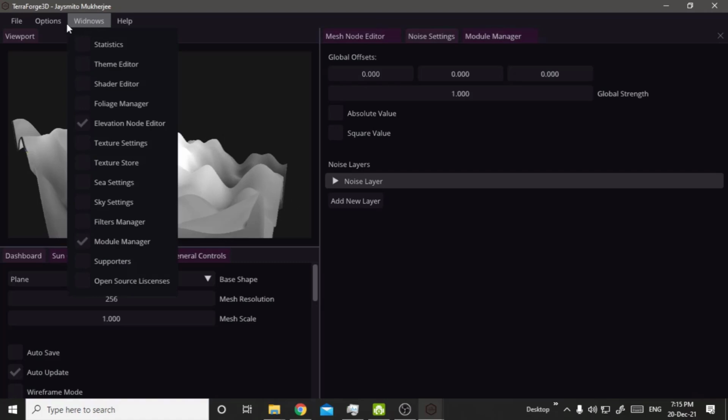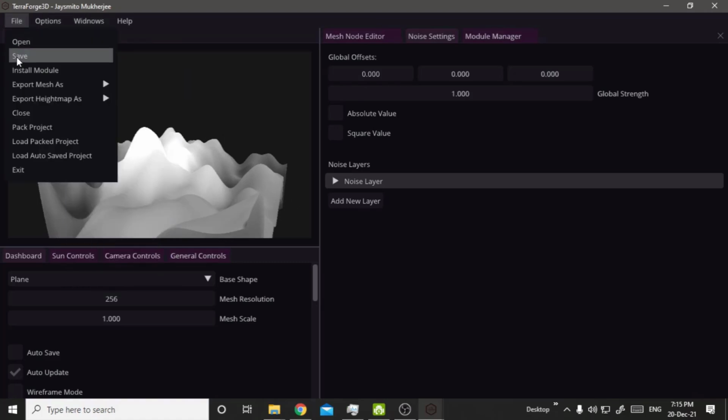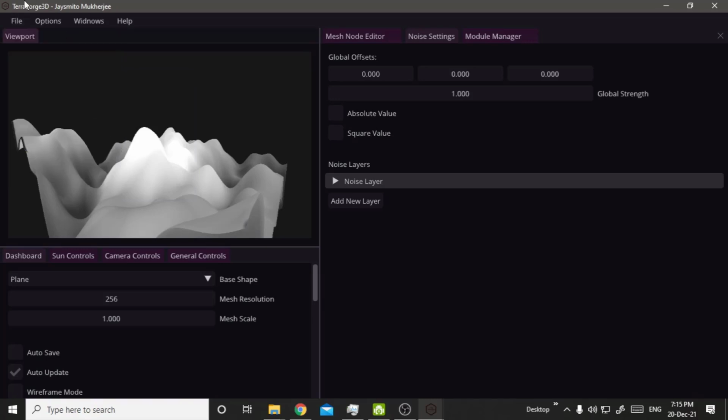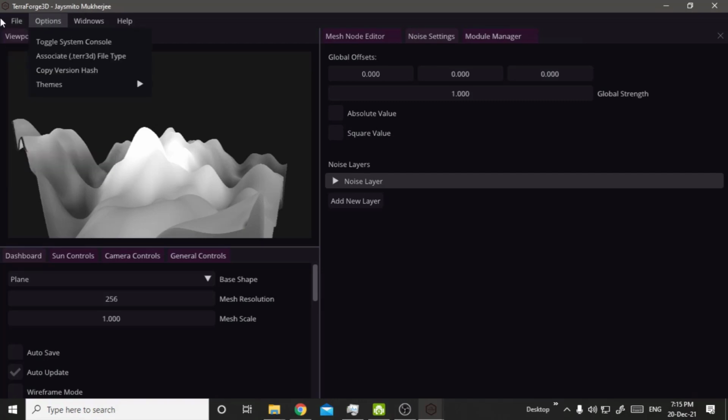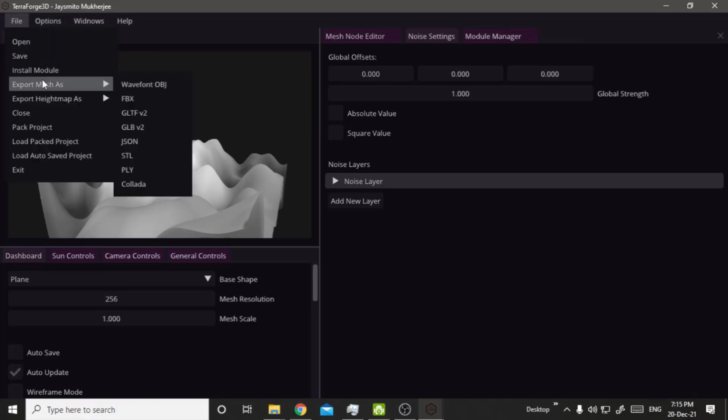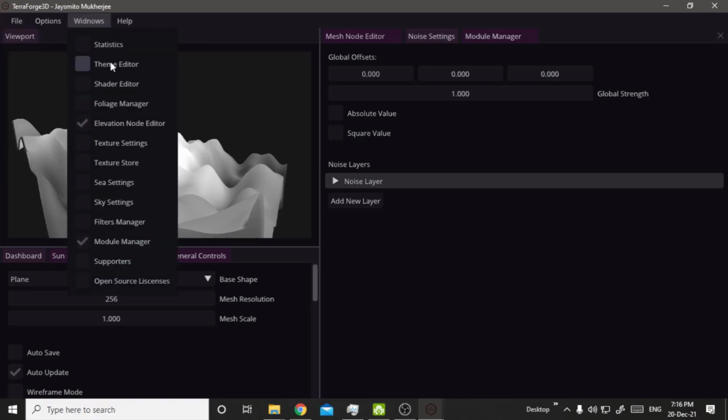The next big update is in the save and load system. That is, you can install the module from here. The save and load system has got a lot more stable, and now there are way fewer crashes and corruptions on saving and loading. The next update is the number of types you can export. For example, you can export to these many types of 3D files. Previously it used to be only OBJ, and this is a big update for anyone who is using this.